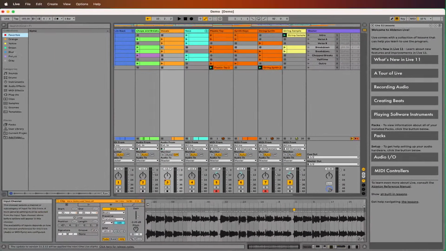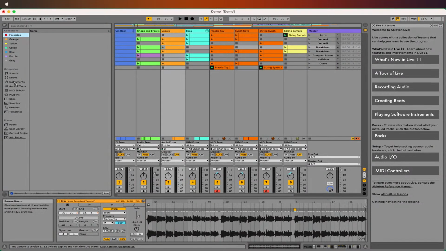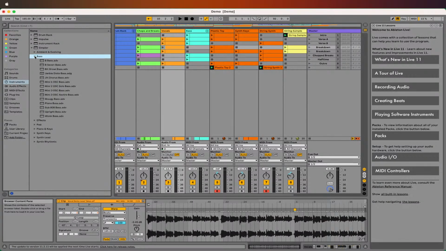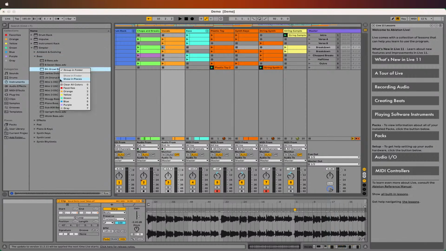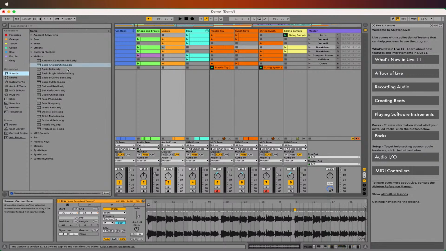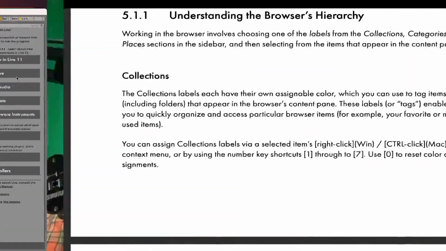And you can also do it like this, I think is what it's telling me. So like simpler bass. You can right-click favorites like that. Okay. Beautiful.